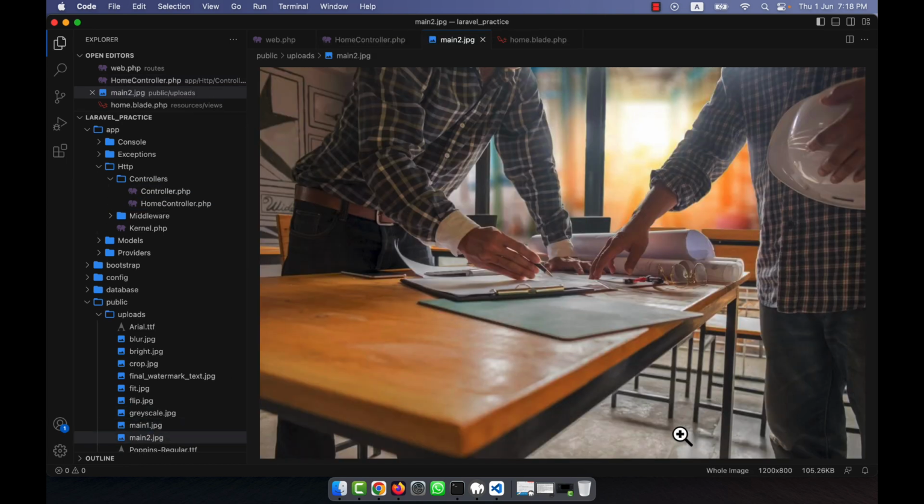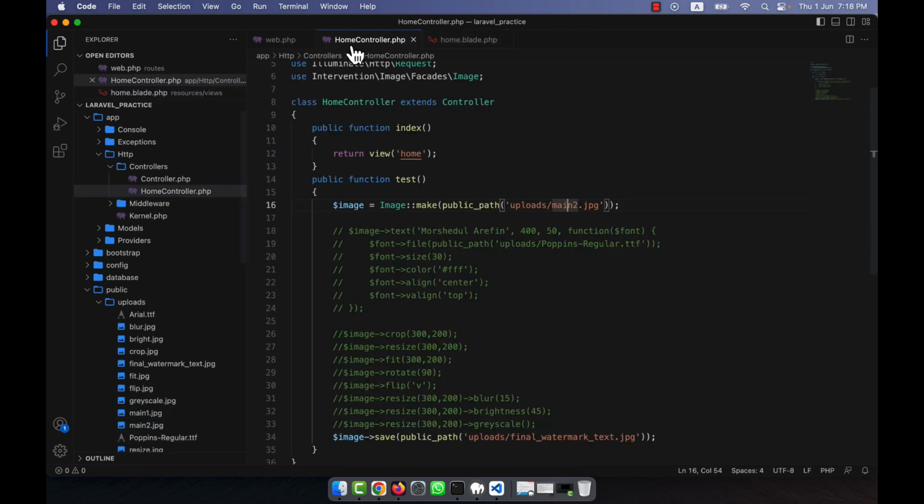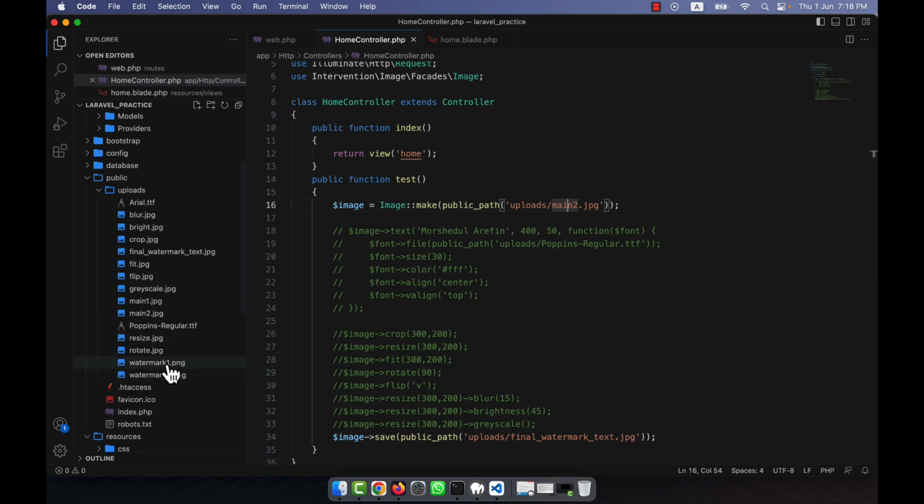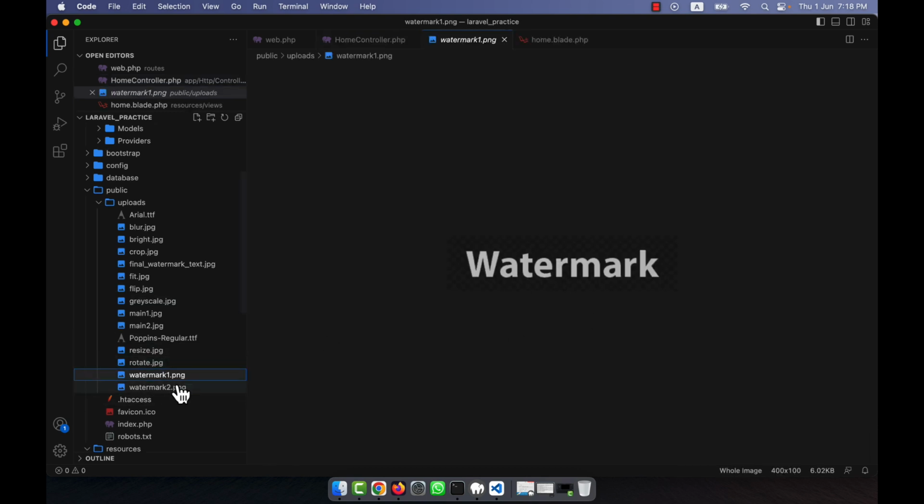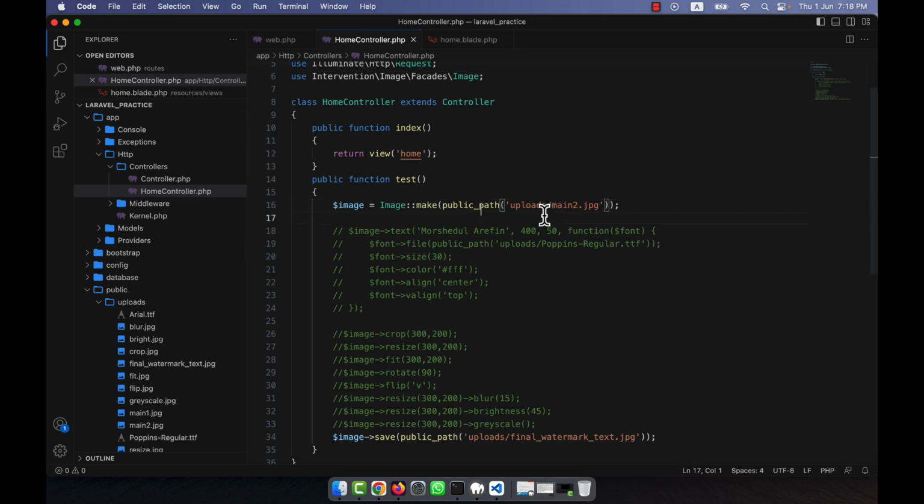So here I will add another image as watermark. You see that here is the watermark 1.png, this is one image, and watermark 2.png, this is another image. So I will just use these two images as watermark. So first image I am going to use as watermark here. So this is actually my main image or original image, right?